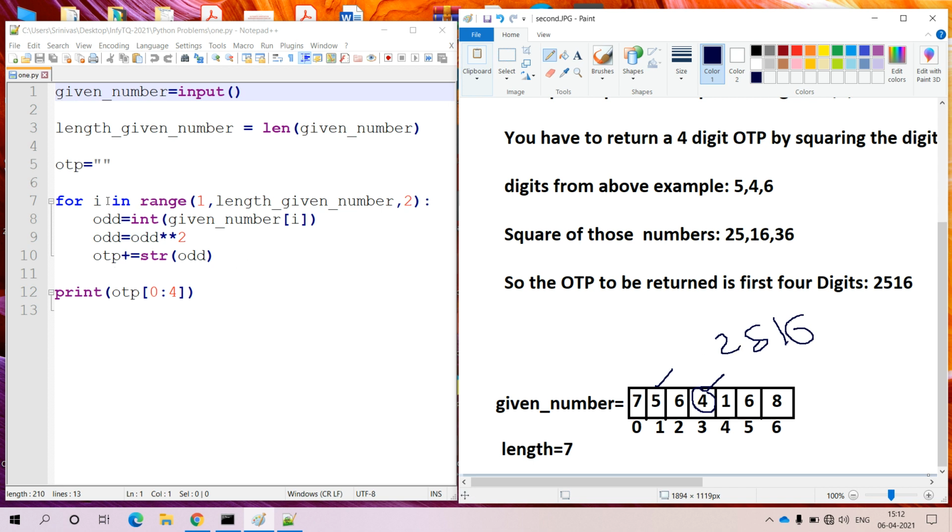Now if you repeat the for loop one more time, the counter variable is incremented by 2, so the i value will become 5 now. Now with respect to the 5th index position within the given number, the value that is available is 6. We are converting that into an integer and holding it in the odd variable.